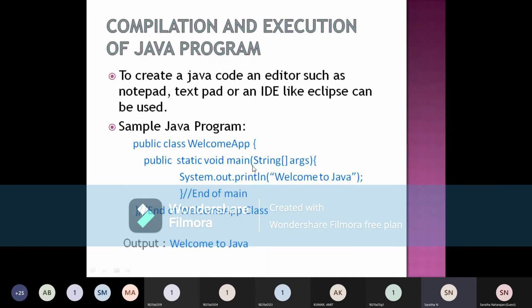If you have done C or C++, you will be writing functions, right? Functions can accept arguments, or you can write functions without arguments also. But here the main method accepts one argument, which is a string array. The name of the array is args. This is the data type, and this is the name of the array. Inside the main method, we are trying to have system.out.println.